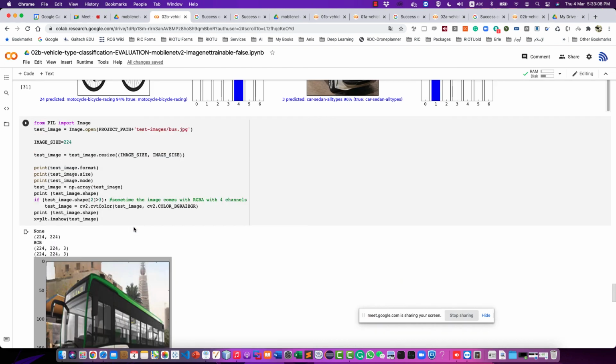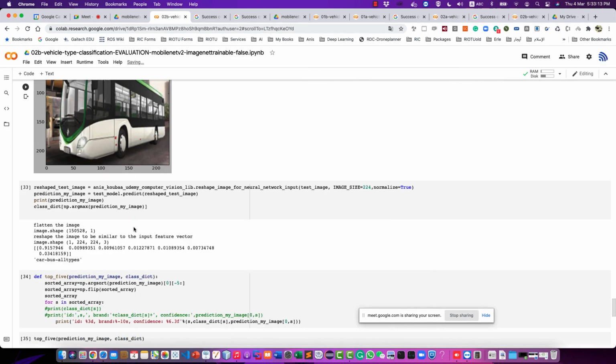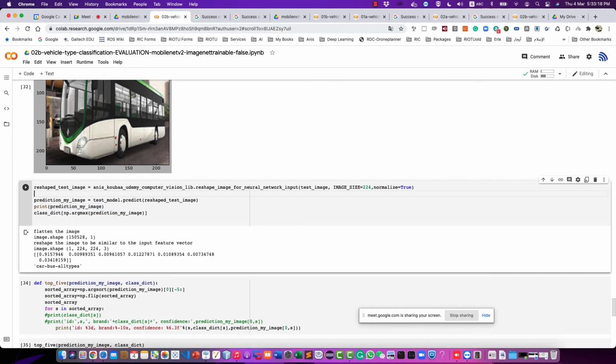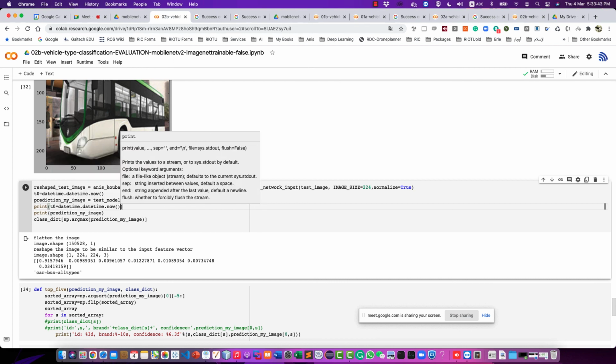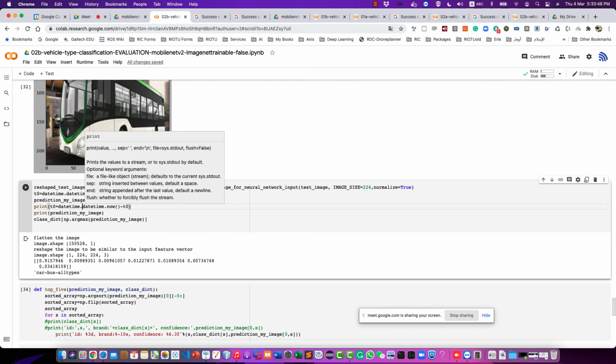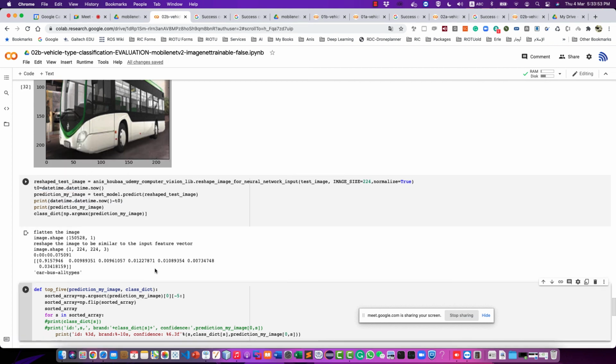So we can see here the time needed for prediction. You can also check here, for example, T0 equals datetime.datetime.now, and we will do the same for print, minus T0. Maybe because you have only one image, you don't feel the difference much. But if you make predictions at 20 frames per second, it will matter a lot. If you double the time, you will have half the number of frames per second that you can process. So inference on video is different than inference on only one image.